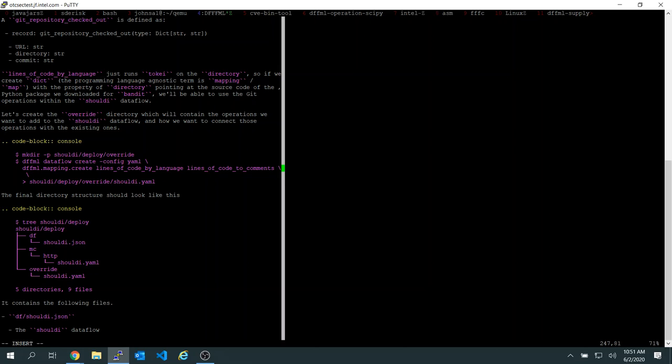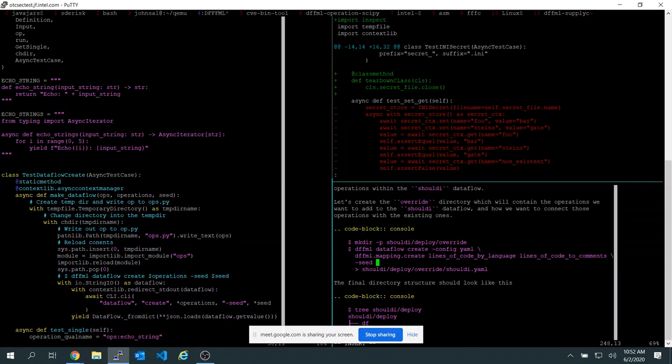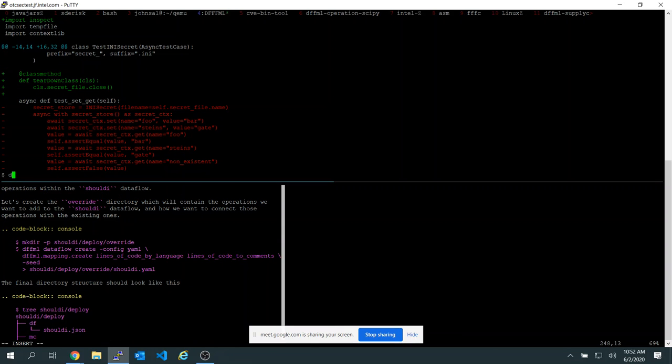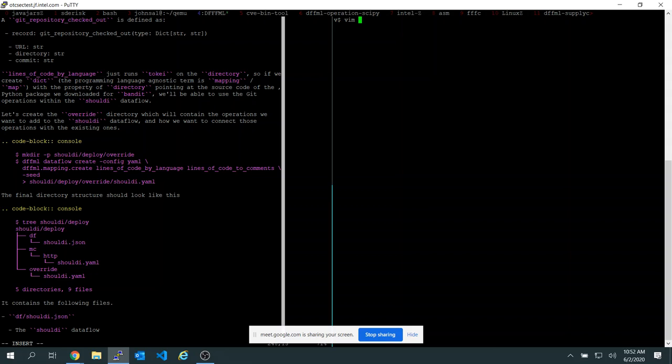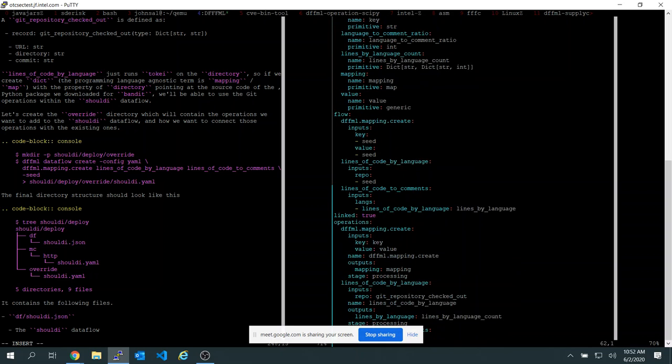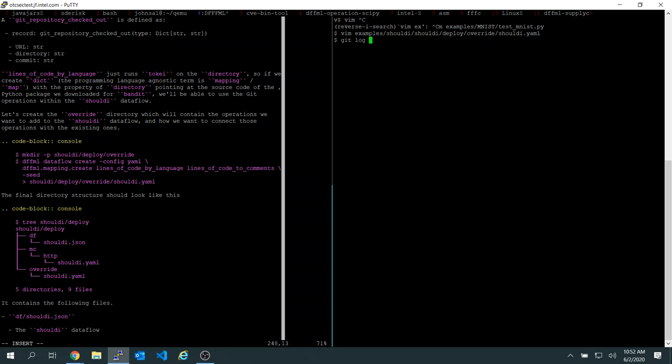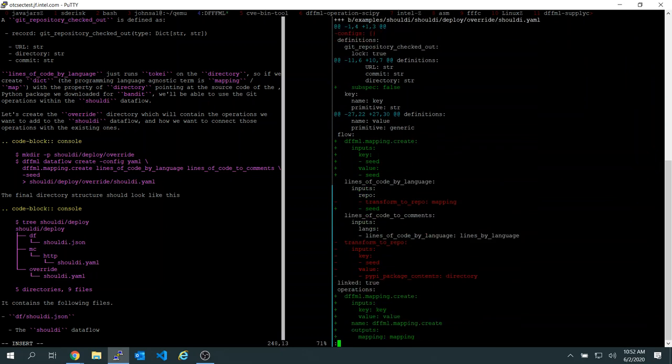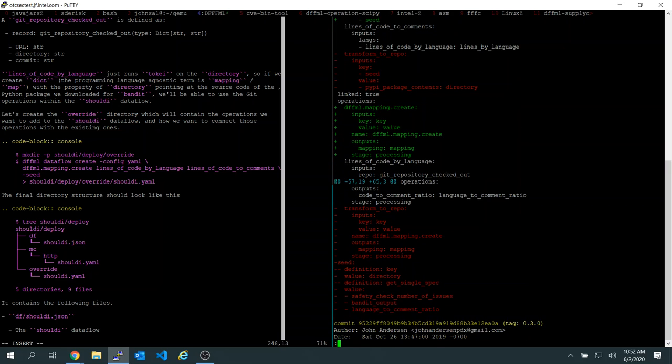okay, first thing we need to do is what we talked about with the seed, right? And so we need to make it so that we're adding those seed inputs. So let's see. Example, shouldi deploy override. And what we want to do is look at the history of that file. Okay. And it looks like, for the seed values here, the definition is key, key equals definition, because this is backwards for some reason. We need to fix that.